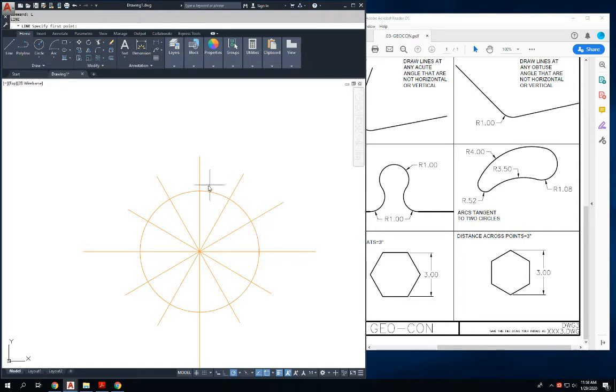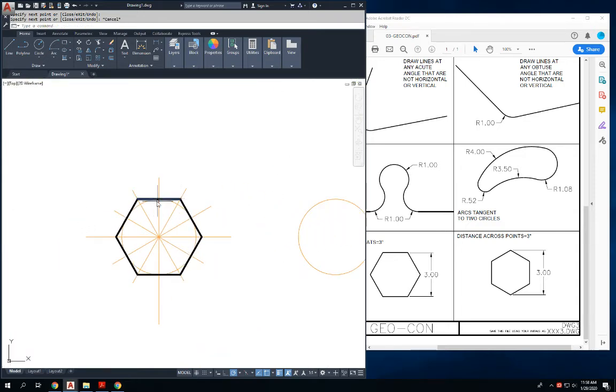I'm going to start by drawing a line from the quadrant, but I'm going to track over to that first 30-degree angle, and then I'm going to track at the 30-degree angle down to the horizontal line, and then track to the 30-degree angle and across and over until I create that perfect distance across flats. If we do a distance across flats, it's exactly 3 inches.